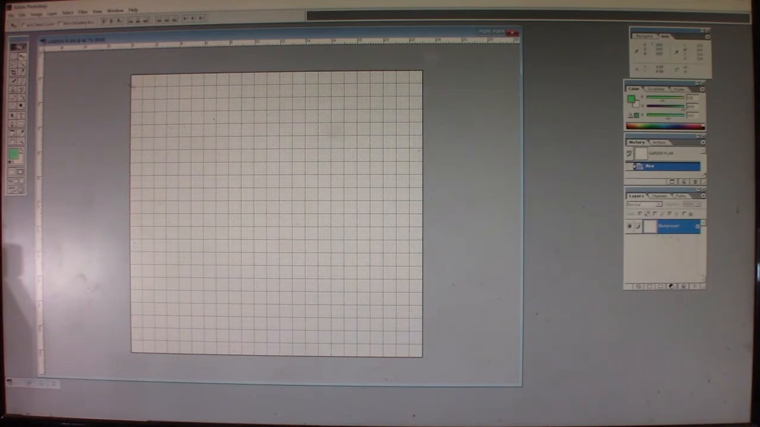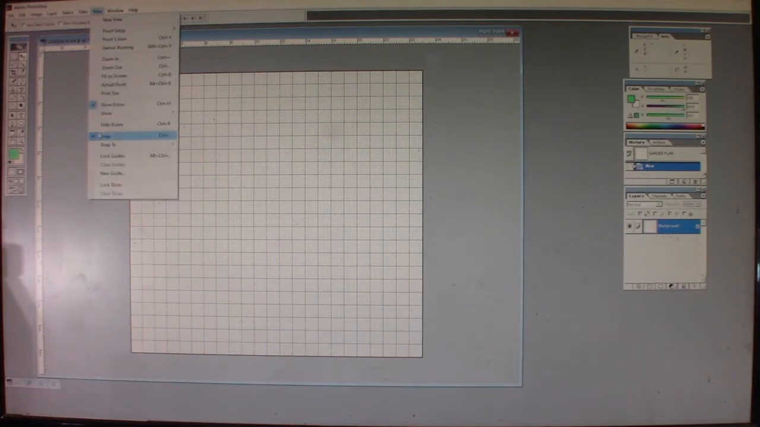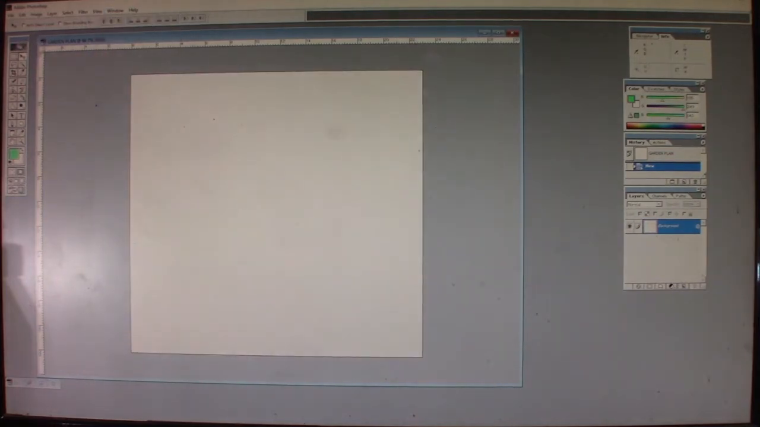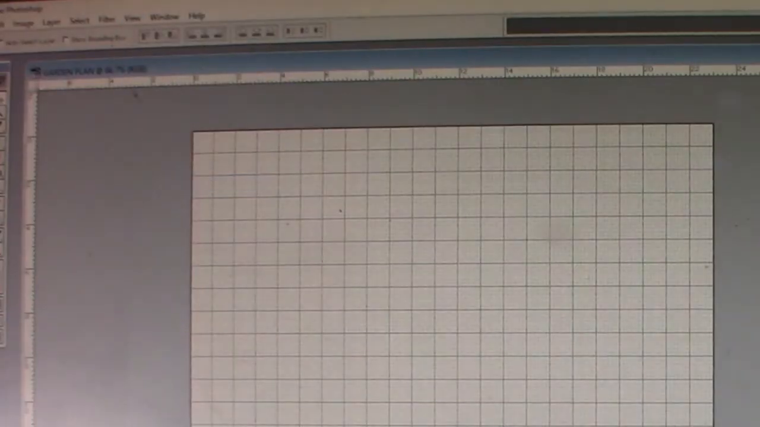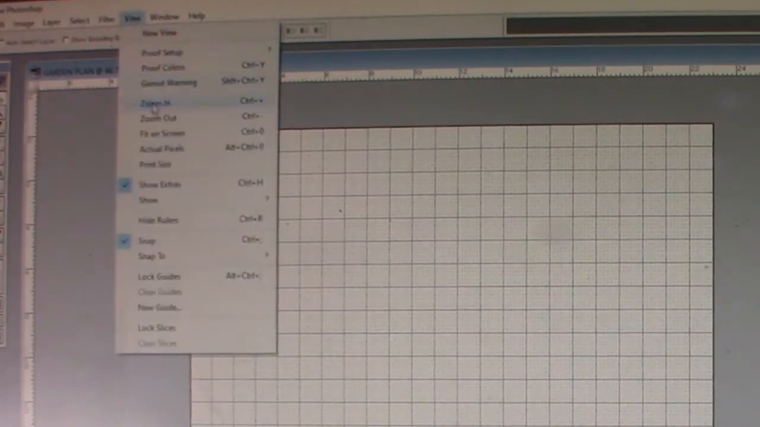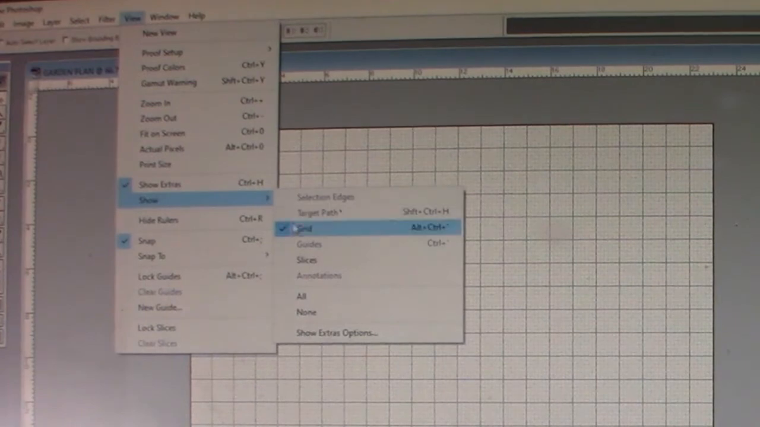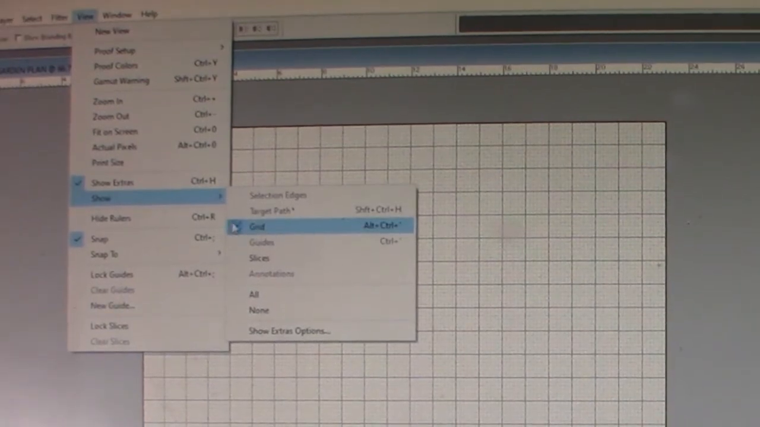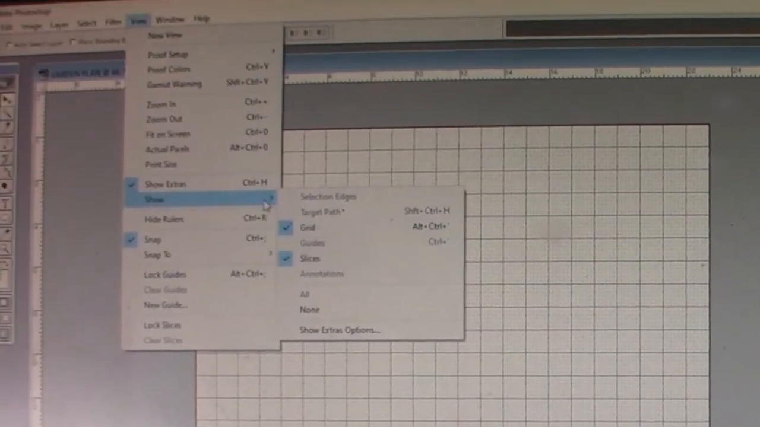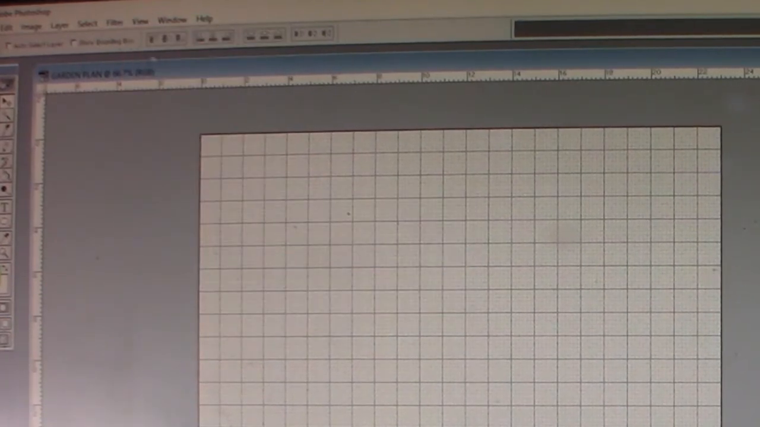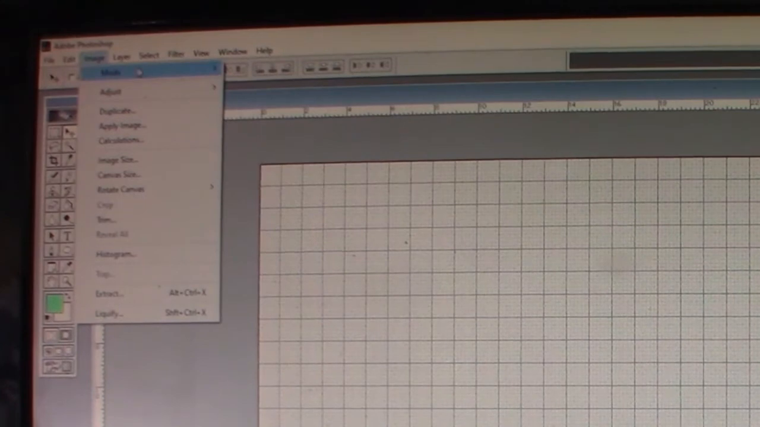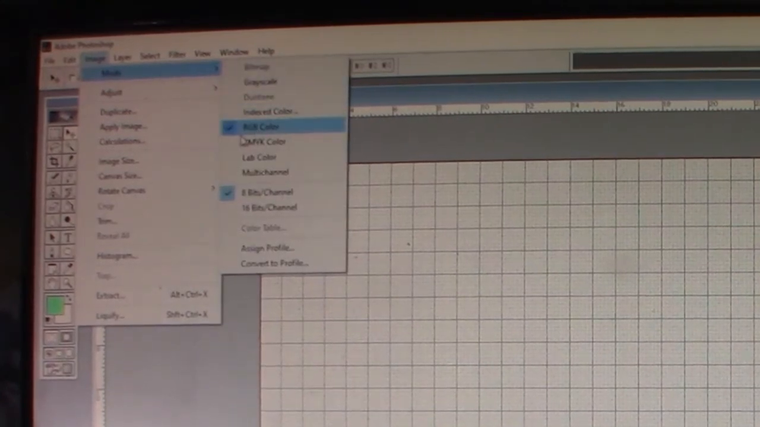Now I have the grid already shown here. That is under View. You see this Show Extras. Now you've got a blank, but you do Show Extras and then Show only the grid. Got the check mark beside it because all I need is the grid. The image mode, it's an RGB color.